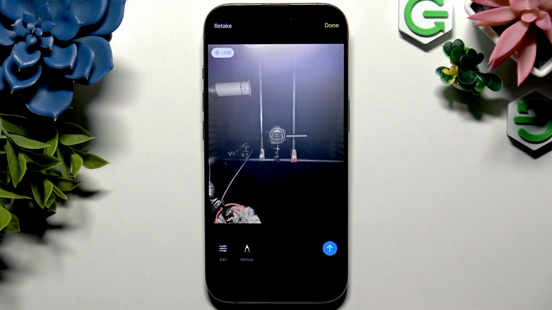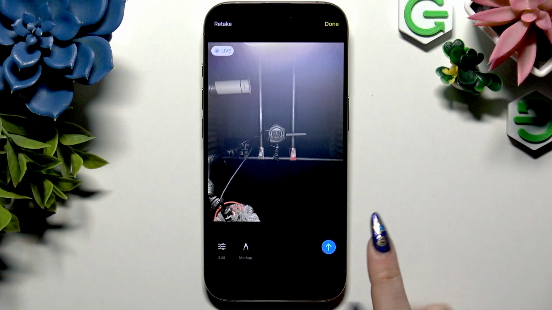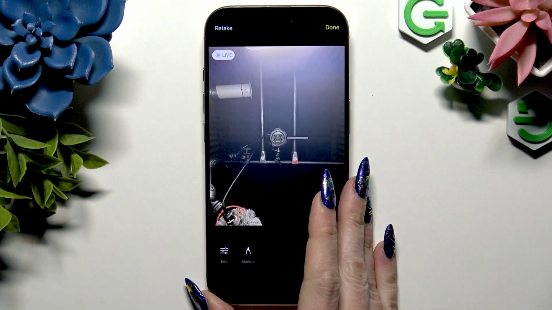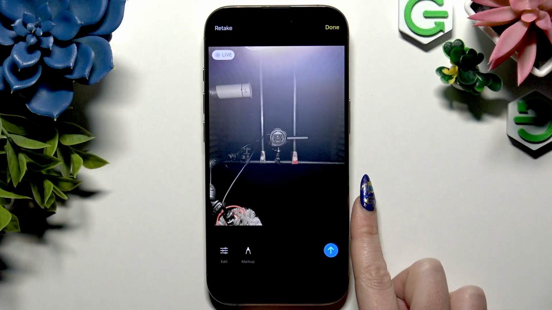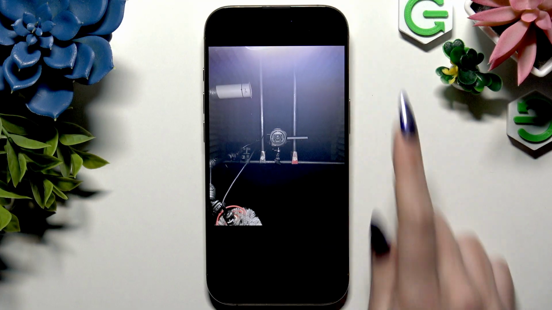If you want to, hit Retake at the top left corner. Use those editing options at the bottom left corner. To send it instantly, tap on this arrow, and to only attach it, hit Done.